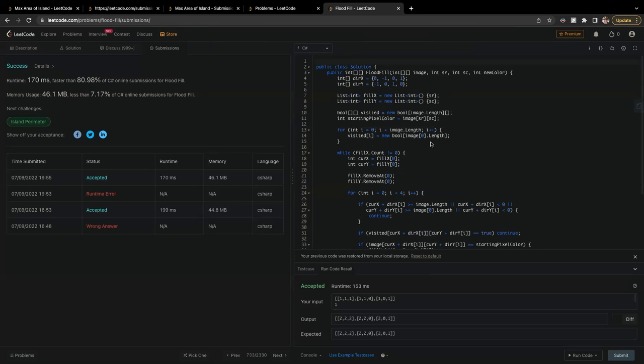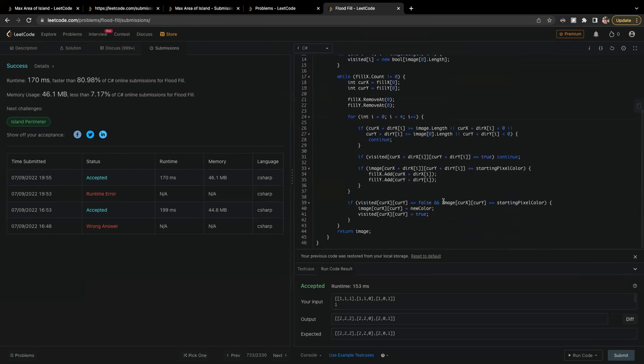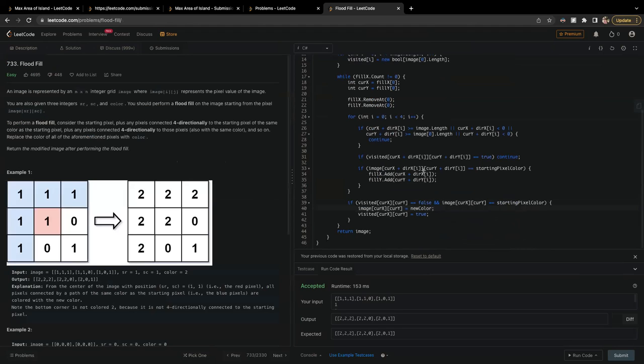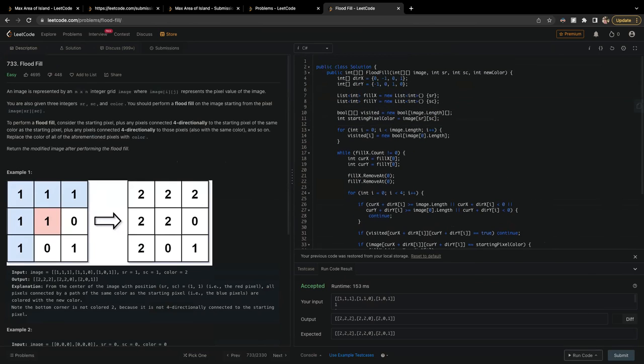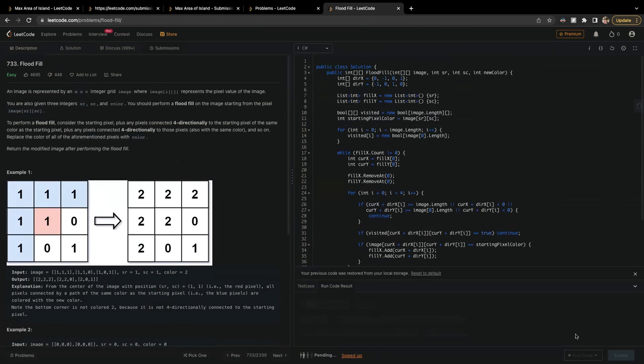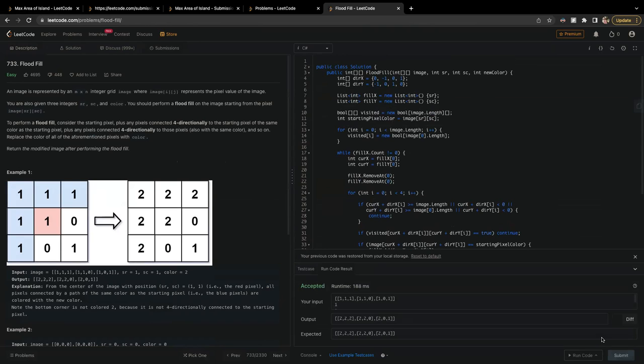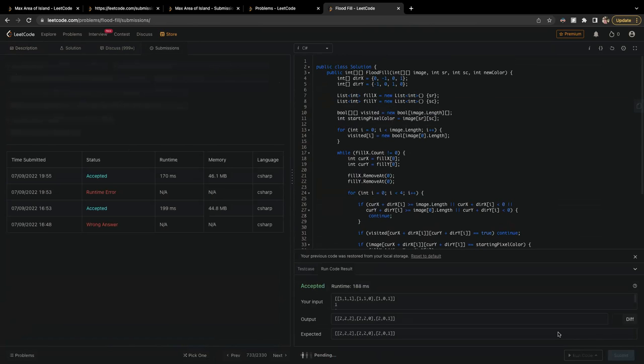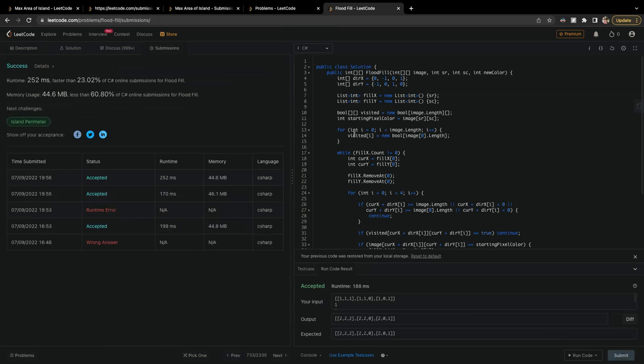So the mistake that I made was I didn't store the starting pixel color in a variable, because when we try to check if it's matching the starting pixel, we change it in this condition. So then the starting pixel color changes. But we actually want to check for the original one, not the new one, which is why it wasn't running. So now if we run the code, it should work fine. Yeah, so it's accepted. And so we see that it passes.